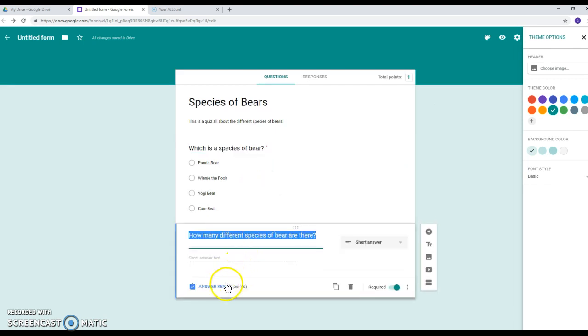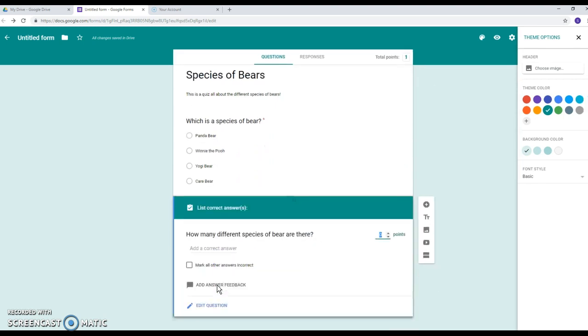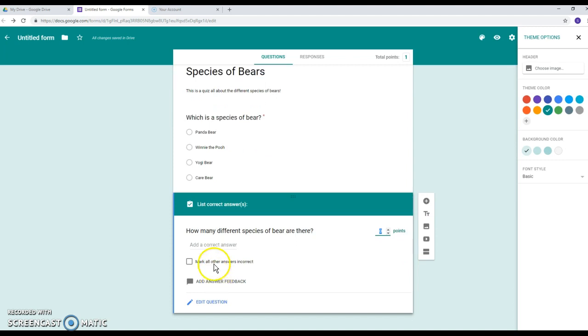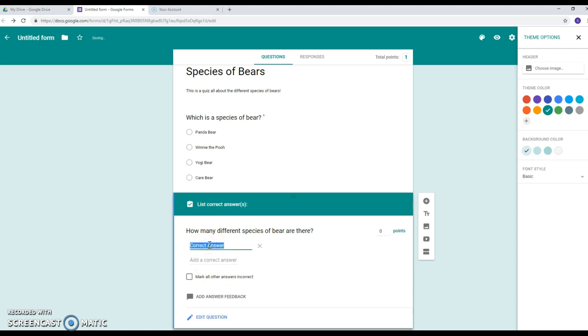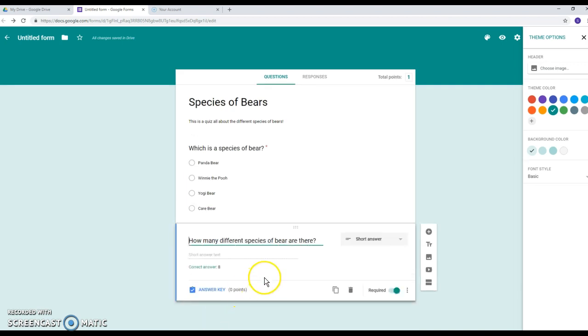I'm going to edit this question now. And we are going to make the correct answer 8. 8 species of bears should be the correct answers, and we are going to mark all other answers as incorrect. We are not going to add answer feedback to this question because this is a question that you should just know the answer to.